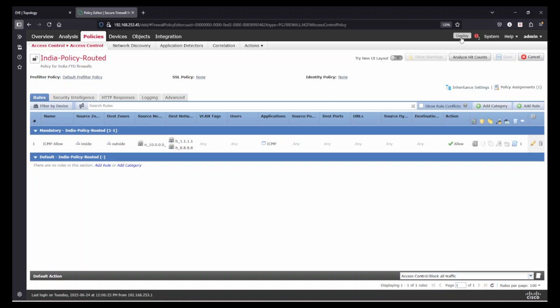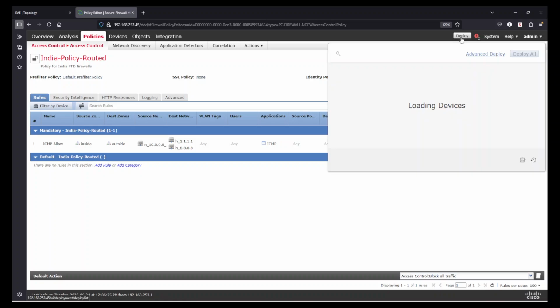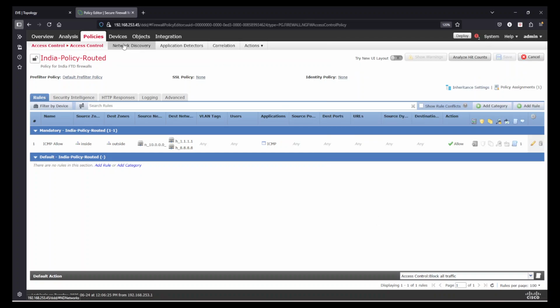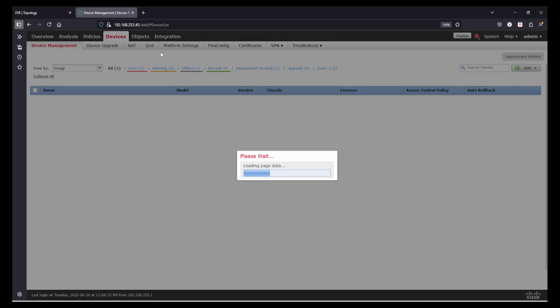Okay, so my rule is now saved. Let's try to deploy the rule. Let me see if the previous deployment was finished. Okay, it is still doing the stuff, so fine. While it's doing the stuff, let me go to devices.